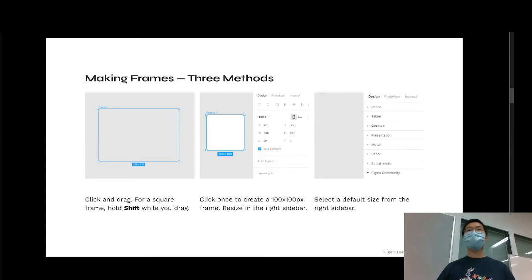And one of the most convenient ways that you can make a frame is by just getting on the tool, again, pressing A or pressing F or clicking it in the toolbar, and then going to that right sidebar and seeing all of the different sizes it has by default. So you're going to see that it has different phone sizes. So if you want to design for an iPhone 11, you can do that. If you want to design for a MacBook Air, you can do that. If you want to design for an Apple Watch, you can do that too. You can also get all of the paper sizes that you need, social media things, and also basic templates for publishing on Figma community.